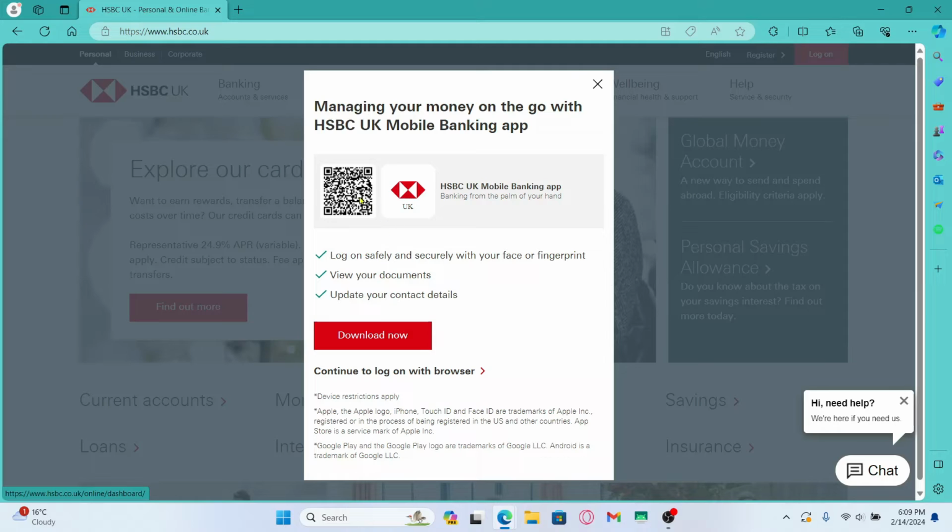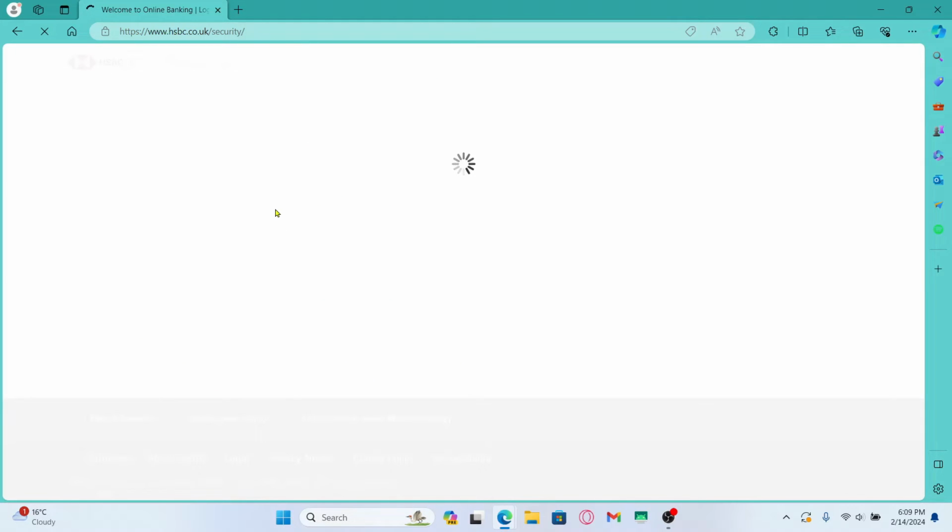Now, you will be asked to either log in using the phone application and then scanning this QR code, or you can also click on continue to log on with browser. You will then be taken into the login portal.